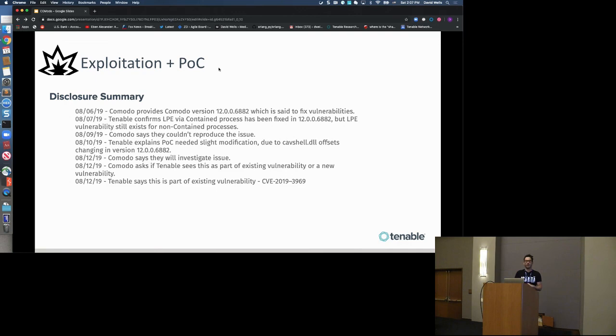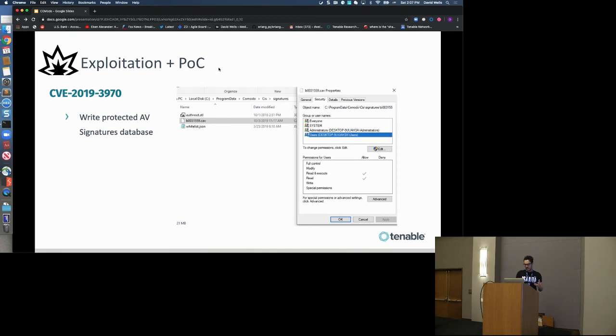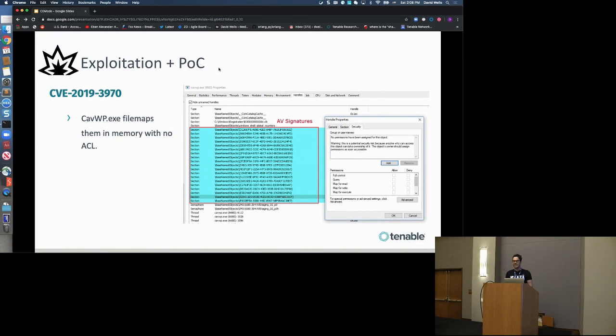Since we just got extra time, I have one more to go over that I found. This was the actual AV signature database. On disk, of course, it's protected. Only admin can write to this signature database, and that's good because you don't want people making their own AV signatures and bypassing it. The mistake they make is when they load this signature database, they read it in as a file mapping object, and that file mapping object has zero ACLs on it, which means we can remotely write to this file mapping object and modify AV signatures in the actual system process.